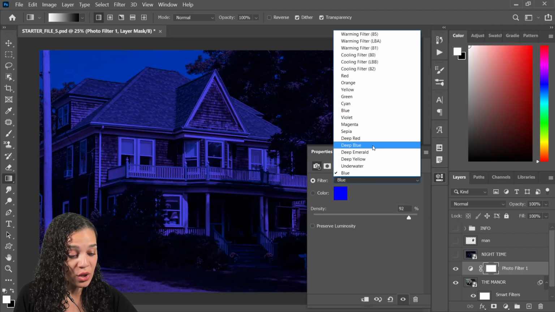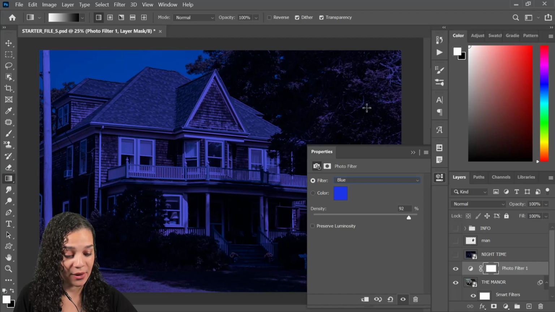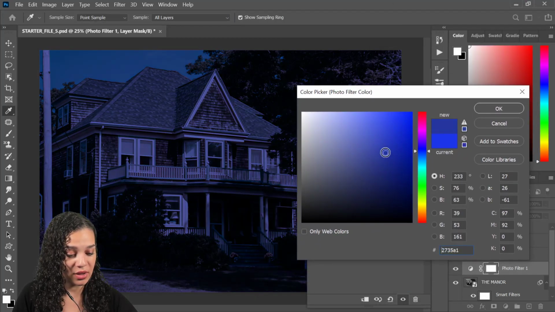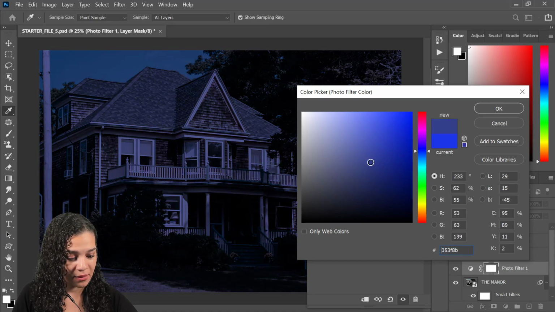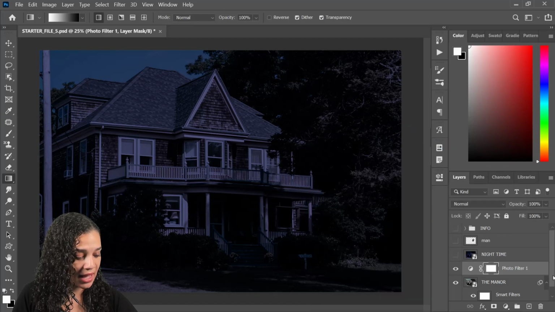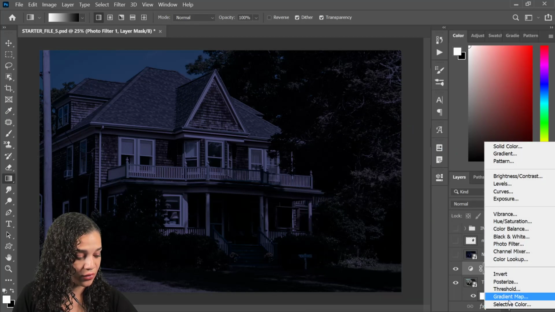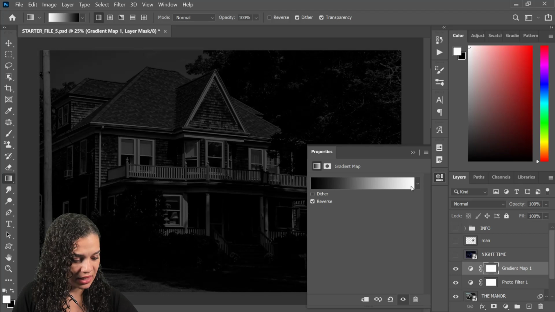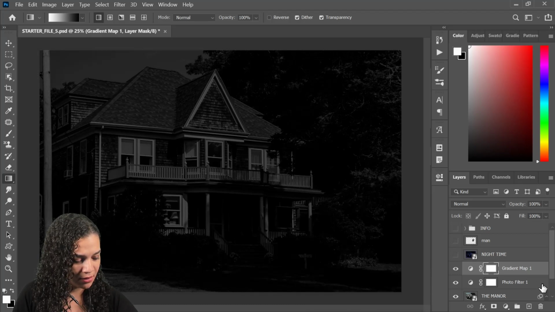It's really up to you which one you'd like to choose, but I think I'm going to grab this blue and I'm going to come into my color here and I'm going to select a darker desaturated color, like so. I kind of like this. It kind of makes it look creepy. And then another thing that I'm going to do is add a gradient map. And I'm going to reverse this and kind of give it, yeah, that little thing. There we go, that kind of vibe.